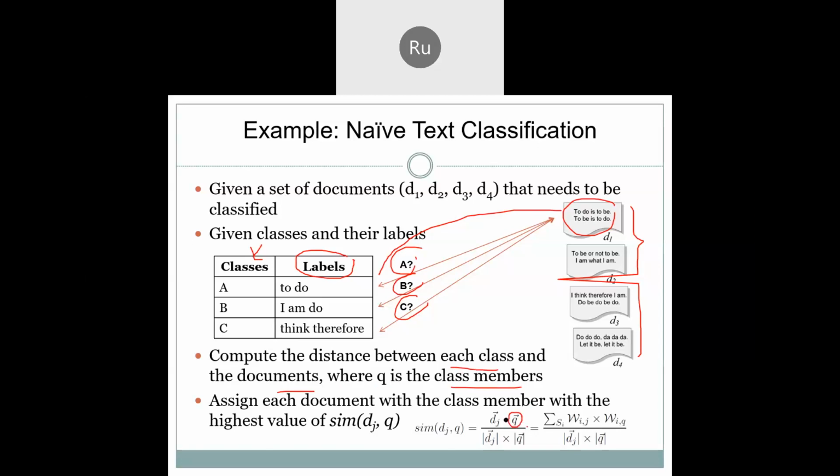So you still remember this one, right? This one is basically the distance between the document and the query. So we are using the same formula here in order to compute the distance between each document that we have and the label. The label here consists of a few terms to describe the class.